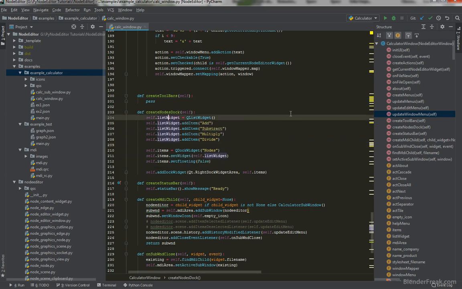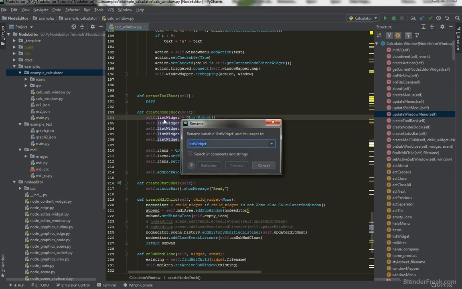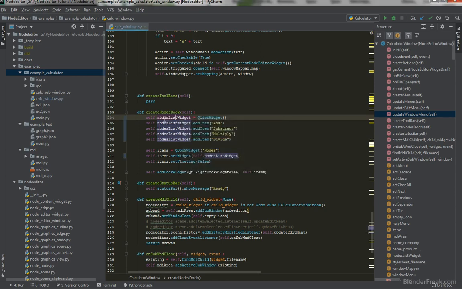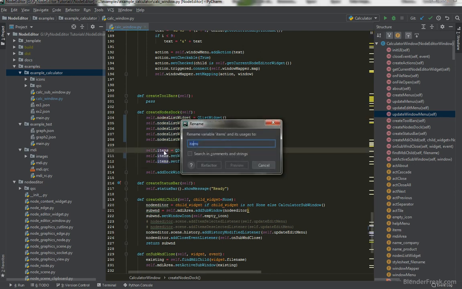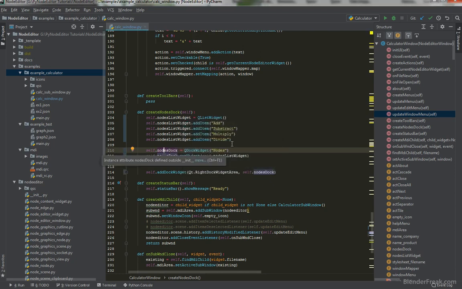Instead of list widget, hit Shift F6, rename. Let's call that nodes list widget. And instead of names, let's call this one nodes dock. Like this. Perfect. We don't want to use the QListWidget here, but we will use our own class, and we can create a new file for that.